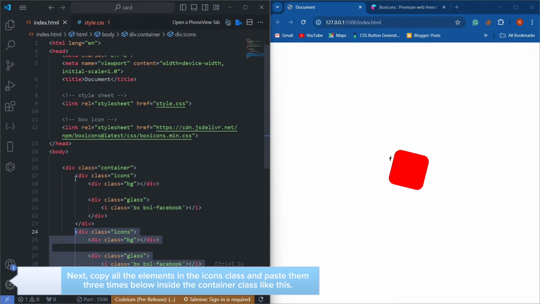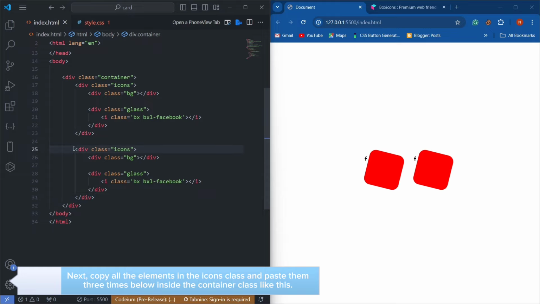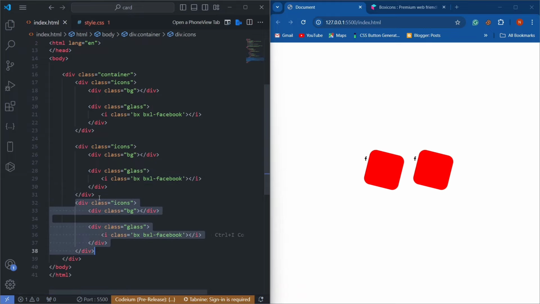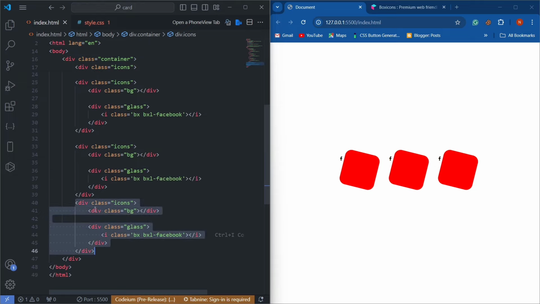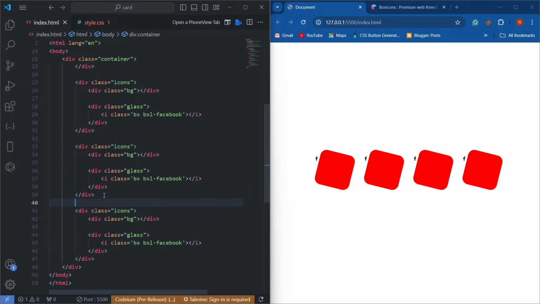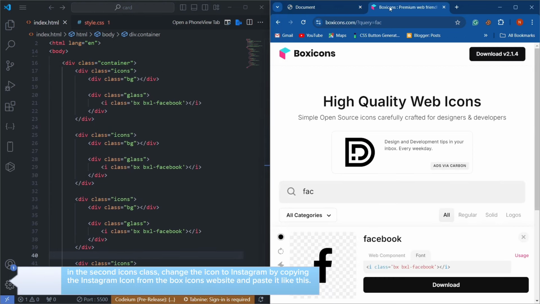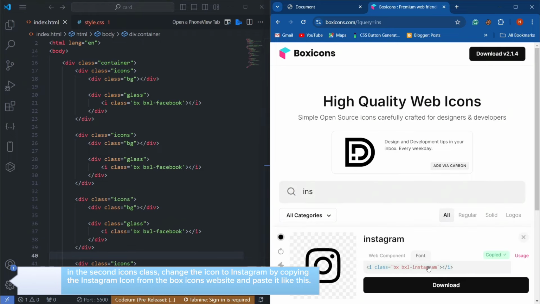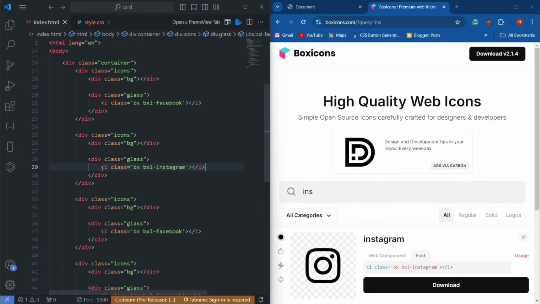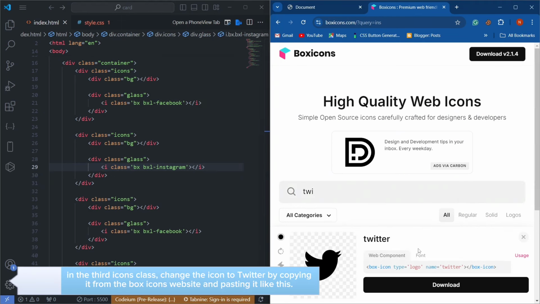Next, copy all the elements in the icons class and paste them 3 times below inside the container class like this. In the second icons class, change the icon to Instagram by copying the Instagram icon from the box icons website and paste it like this. In the third icons class, change the icon to Twitter by copying it from the box icons website and pasting it like this.